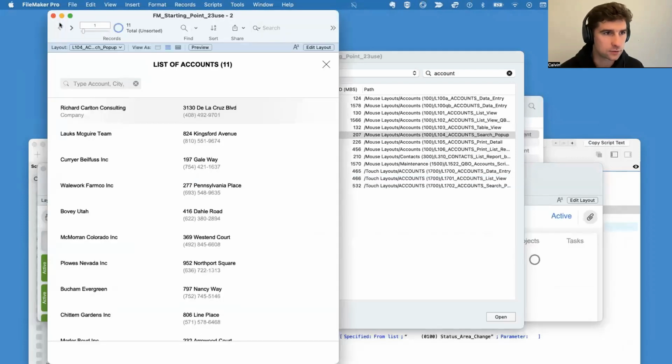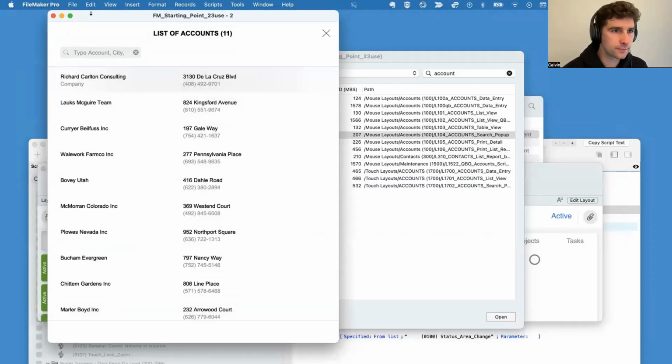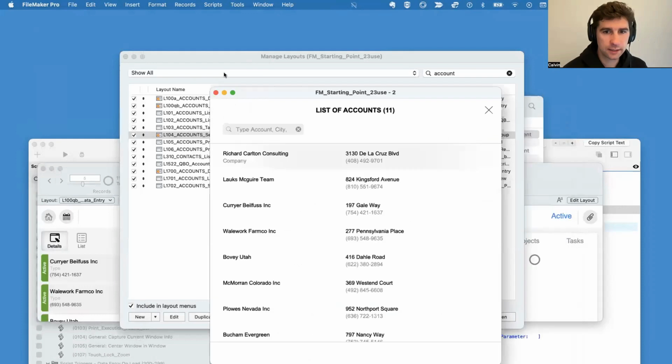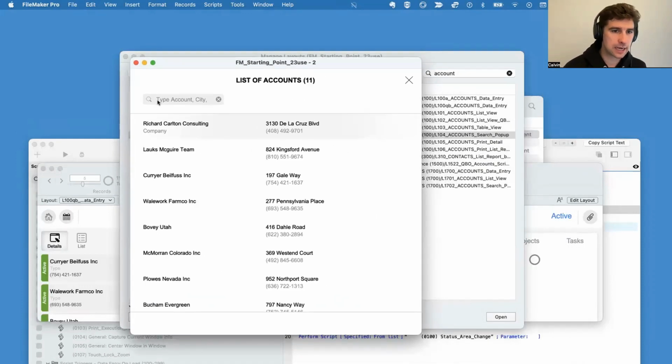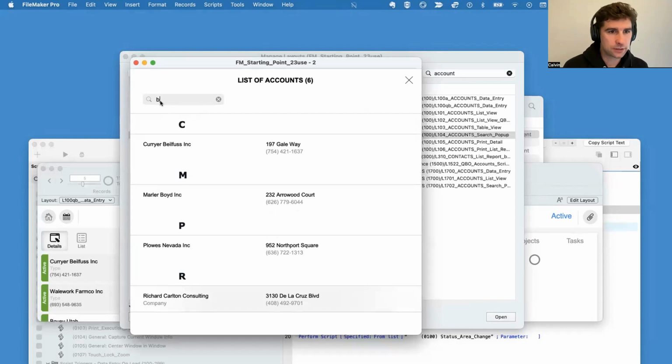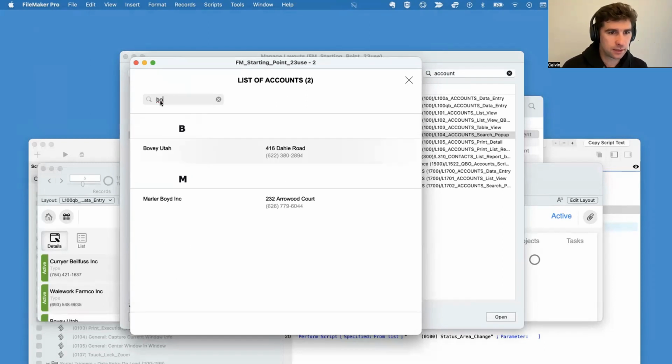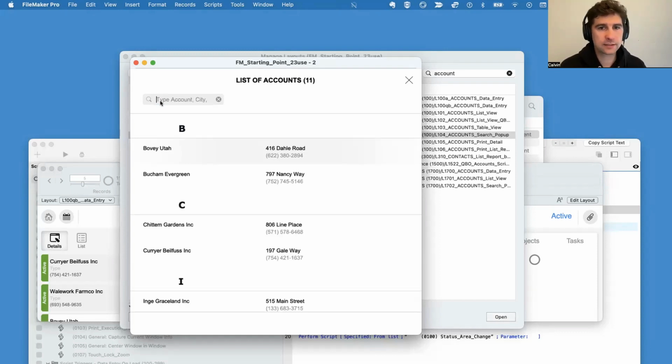And now we can search for something. I'm going to hide my toolbar. And as I type in here, it starts filtering and limits the number of records that we're seeing here. So that's pretty cool. And that's accomplished through script triggers.